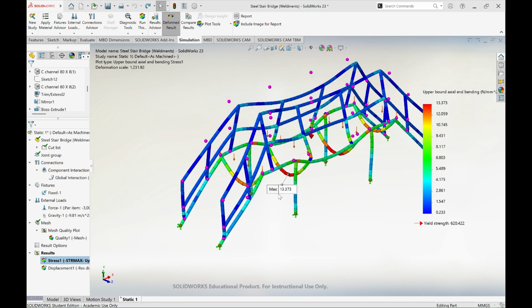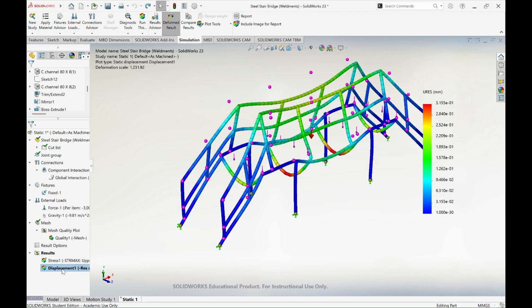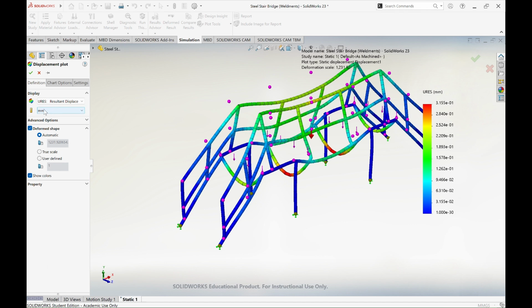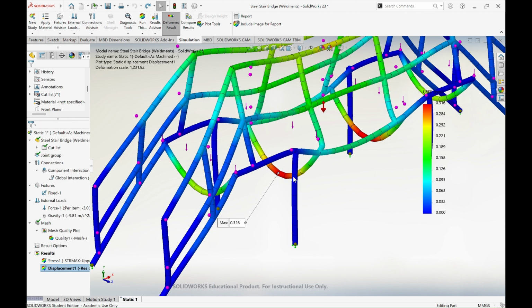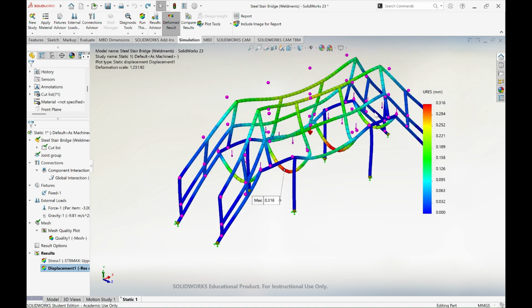Now we head to displacement. Again we add a definition. The unit is already set to millimeters. Chart options, we show the annotation and we change the format to floating. Our maximal displacement is 0.316 millimeters.